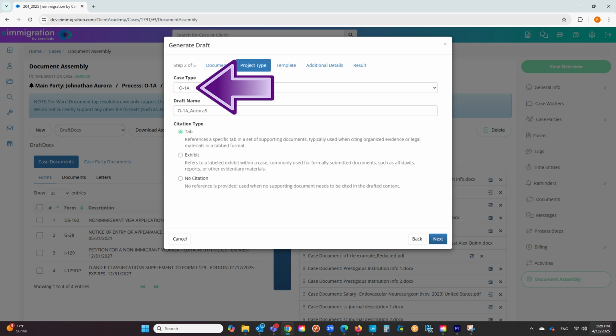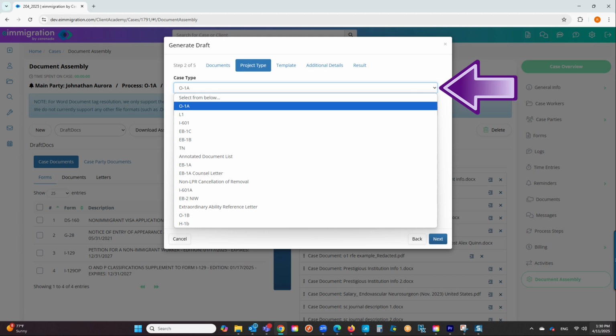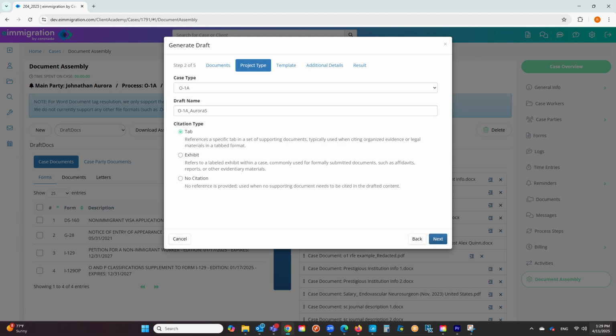You will then be asked to select a case type and a draft name. This case type list is grabbed from your Visalaw.Ai account. Proceed with selecting the correct case type. The draft name is open to anything you want to name it. This is the name that will be given to the draft being produced.